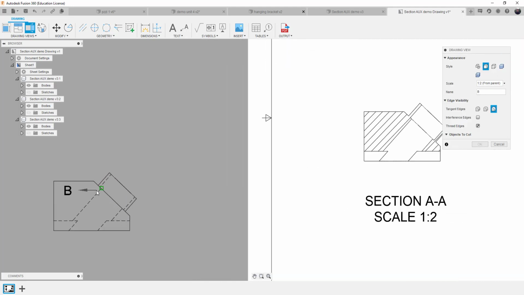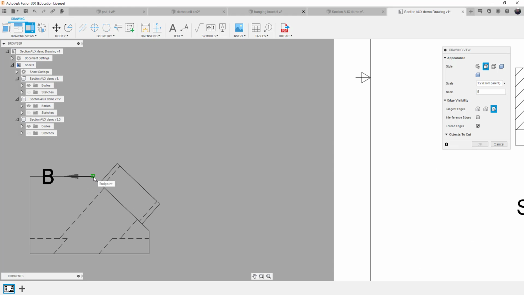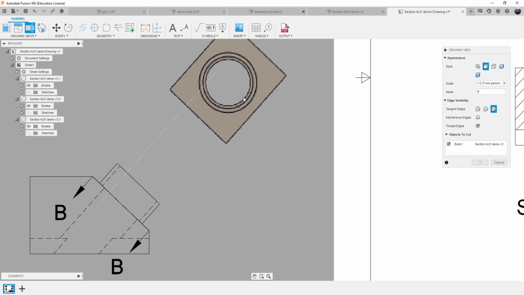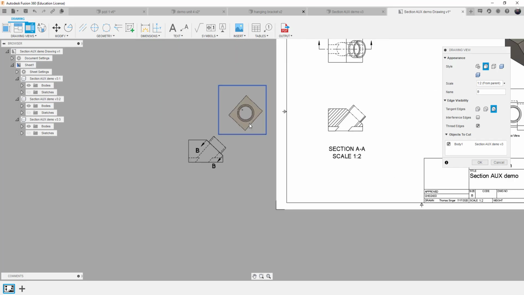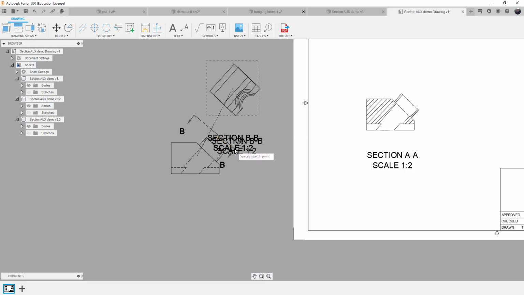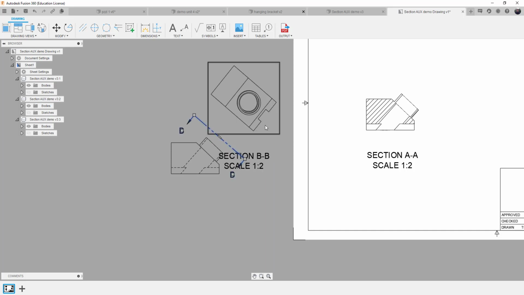What I need to do is pick the auxiliary angle. The angle that I want to work with is actually right here, but it's not on the object. Notice that it's not sectioning the object. So we can change that, and we throw a section in there. And so what I can do is move this off. And notice what happens is that I can expand it so it shows more of the features. And then I can always edit this particular view.